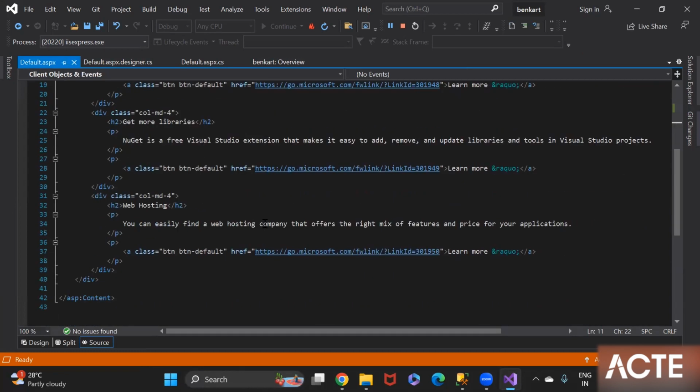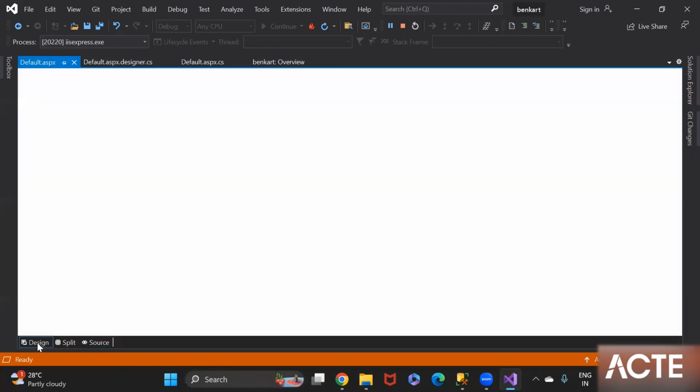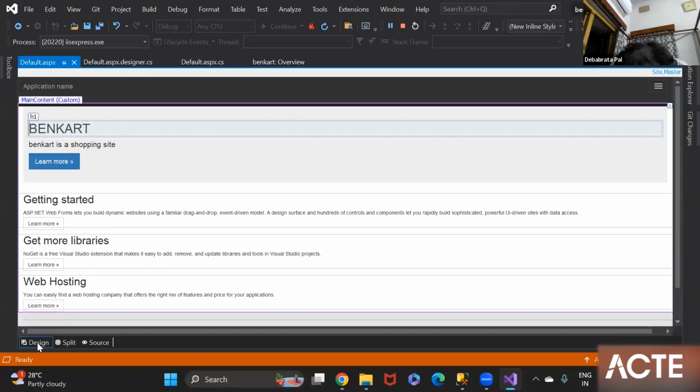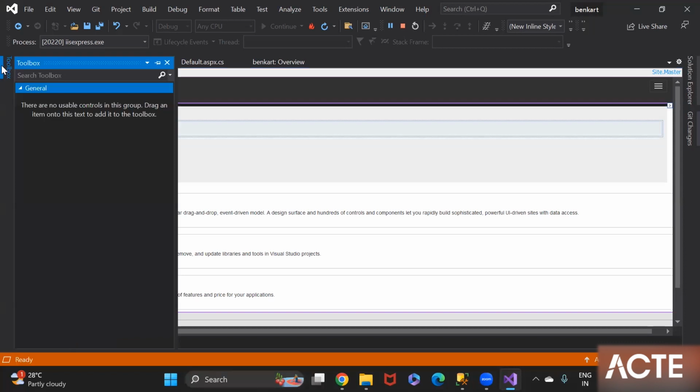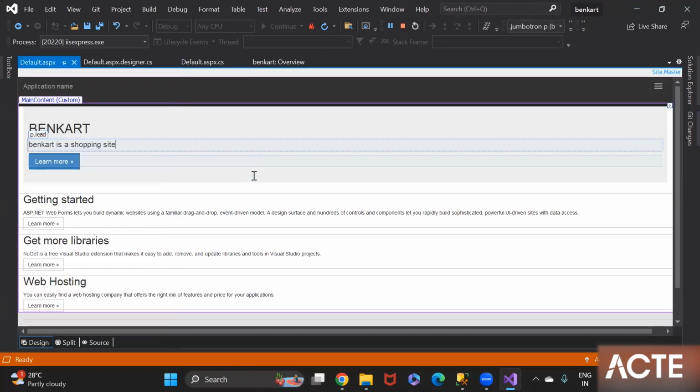In this page, whatever we have written, you see there are 3 sections at the bottom, right? Design and source. Whenever you go to the design view, it will show you the HTML that is loaded. So when you are in this HTML page and want to drag something there, you can use the toolbox option. In the toolbox, you will have the controls available.